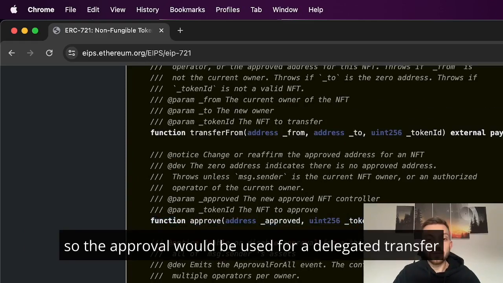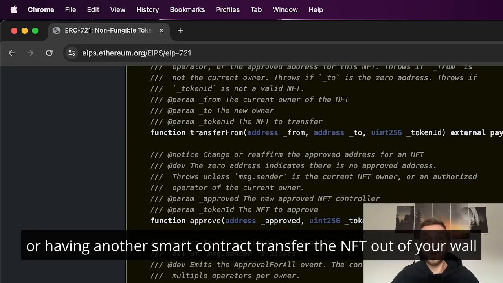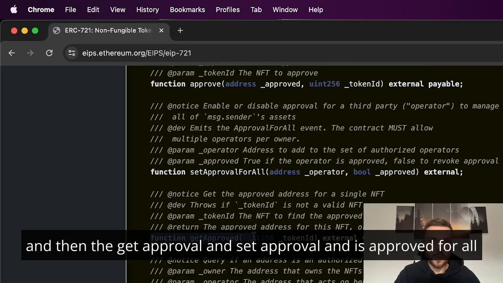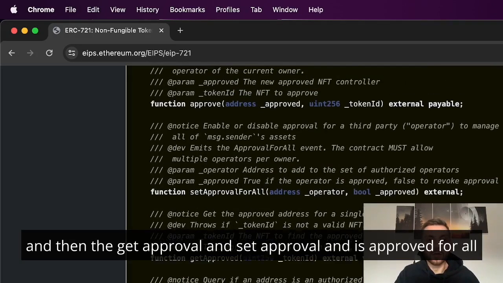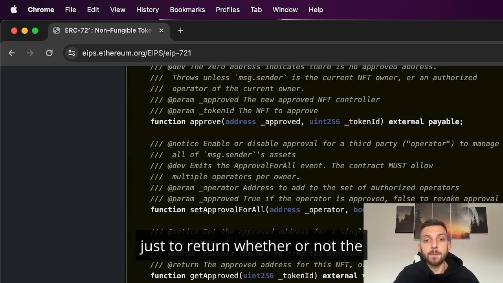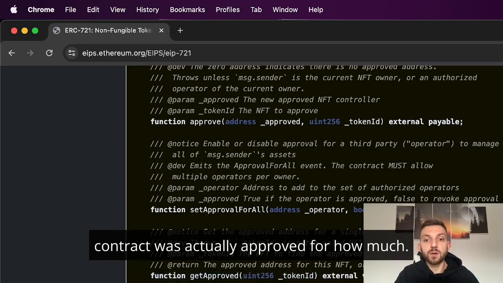An approval would be used for a delegated transfer, having another smart contract transfer the NFT out of your wallet and into another. And then getApproved, setApprovalForAll, and isApprovedForAll just go along with that approve function, just to return whether or not the contract was actually approved and for how much.